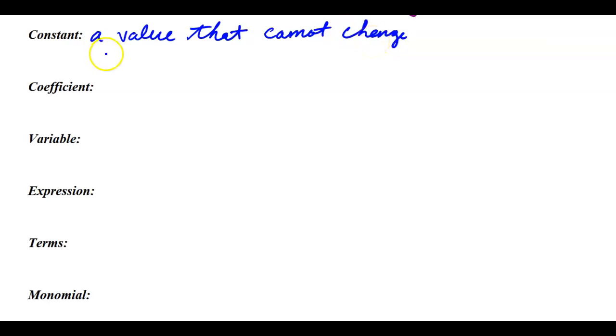So essentially any number. So 2, 5, -4/5, -10. These are all constant numbers because we're not putting a variable value, which is a letter representing any number. So these are numbers that once you've decided that's a 2, that's always a 2, and you can't change it.